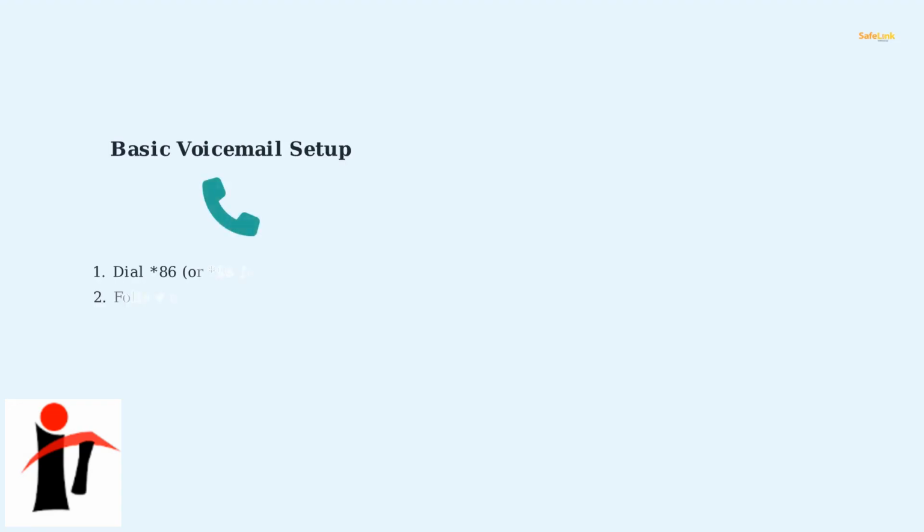Setting up voicemail on SafeLink is usually straightforward. Dial 86 or a carrier-specific code, like 98 for Verizon, to access the voicemail system. Follow the prompts to record your greeting and set up a 4 to 6-digit PIN for security.